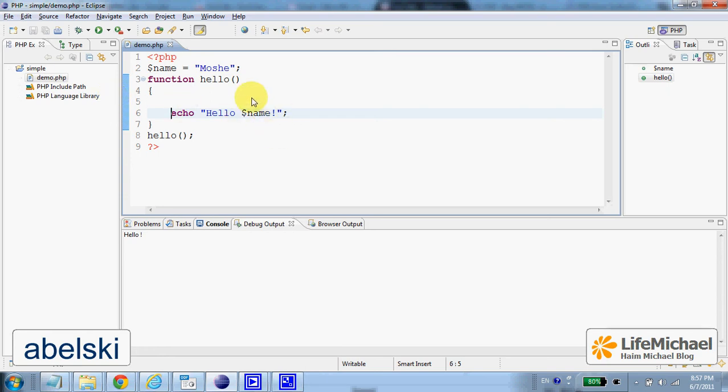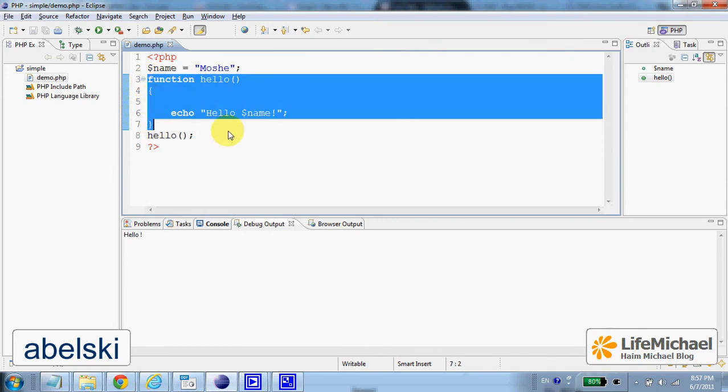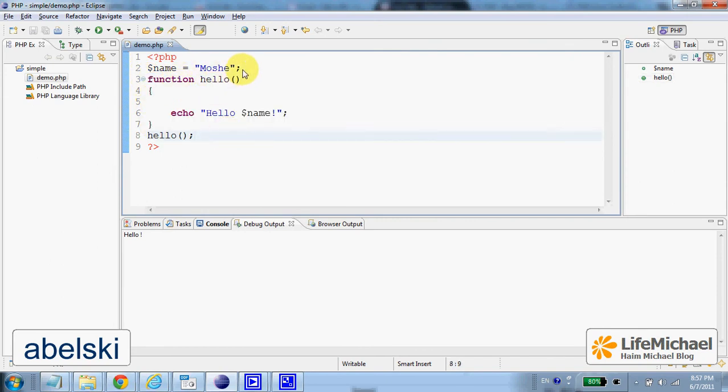When we define a variable outside of the scope of our functions, then we cannot expect accessing that variable from within a function. Here, for example, when we try to echo hello $name, the only output is hello. If we do want to access a global variable, a variable that was defined outside of the scope of our functions, there are two ways.